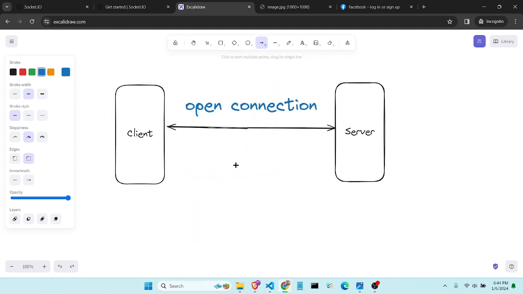In WebSocket, there is an open connection between client and server. We can see that between client and server there is a connection. This is a duplex connection, where the connection between server and client is always open. So the client doesn't need to give a request to the server, and the server doesn't need to send a response for every request. The data will be updated automatically.